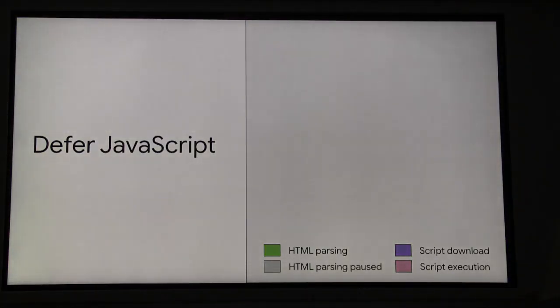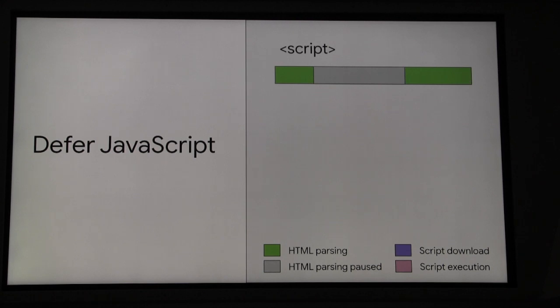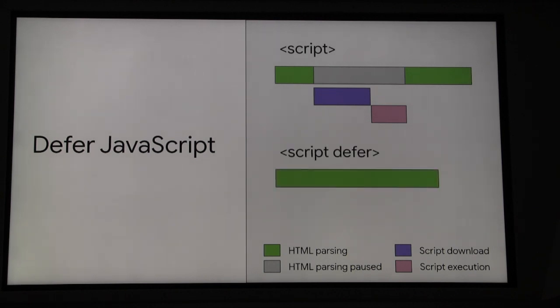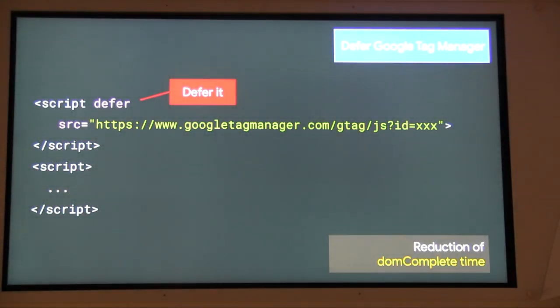Also, you can defer the JavaScript. For example, in normal execution, when your HTML is parsing, the parsing will pause while your JavaScript is downloading. And when the JavaScript is downloaded, it will execute it, and only then continue your HTML parsing. If you use defer, it will complete the HTML parsing first while it downloads the script, and then the script is executed later. So what can you defer? You can defer Google Tag Manager and Google Analytics. In this way, your HTML parsing is much faster.